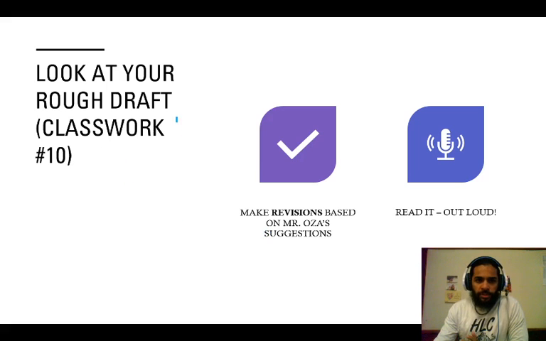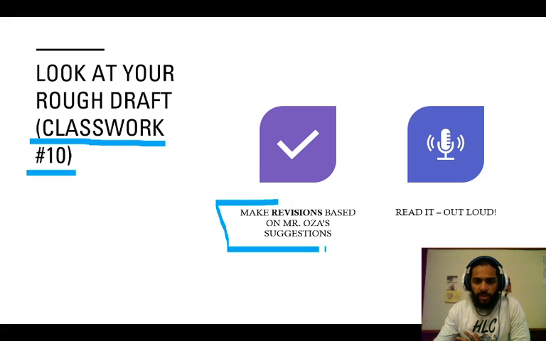So first thing I want you to do is look at your rough draft, which is of course classwork number 10. Make sure that you have that document open while you're working on classwork number 11, which is the final draft. So before you start the final draft, I want to make sure that you've made revisions based on Mr. Oza's suggestions. So when you told me that you finished your rough draft, I went into your document, or I will go into your document and make some suggestions using the Google Docs suggestions feature.